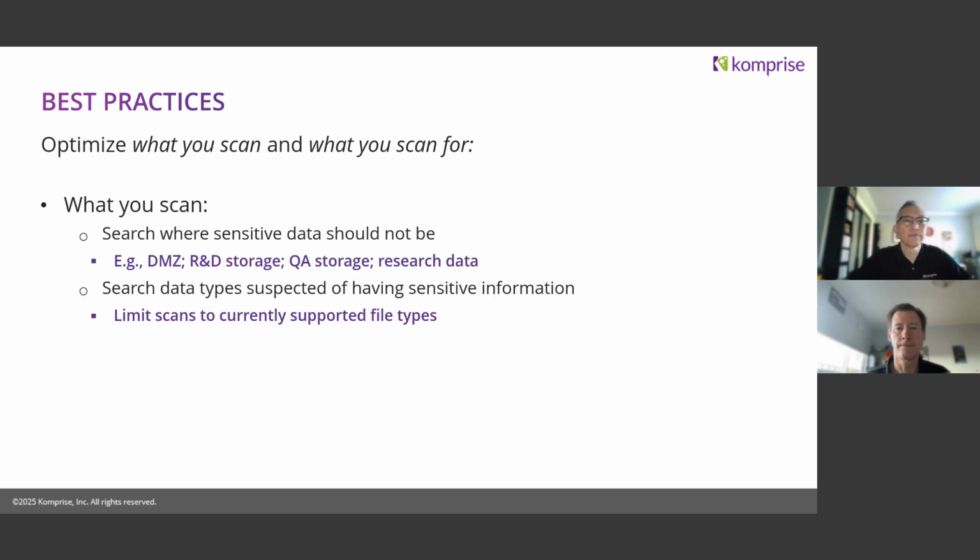So for example, what you scan has a great impact on the performance. The more files, obviously, the longer it will take. So you want to focus probably first where, as I mentioned earlier, sensitive data should not be. There are lots of places where it should be. That's fine. You're controlling it. Leave that alone. Look for places it shouldn't be, like your DMZ, like R&D storage, like QA, quality assurance storage, like research data, places that should be fully cleansed of sensitive data. You can now verify that that's true.